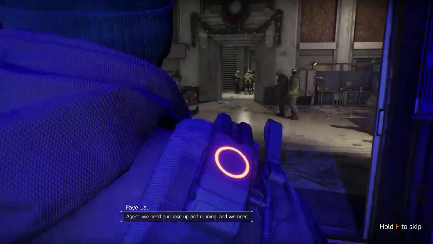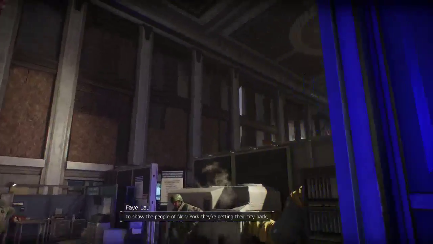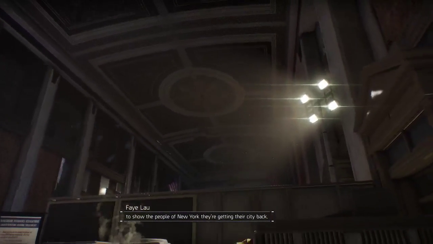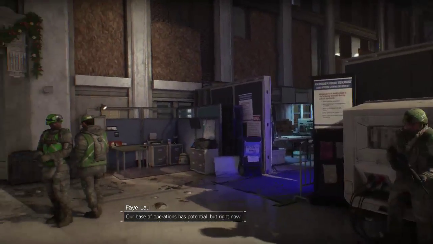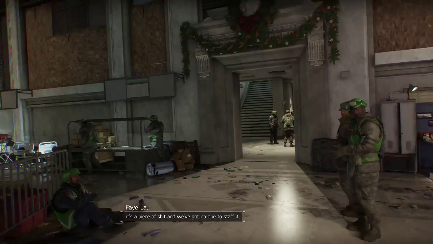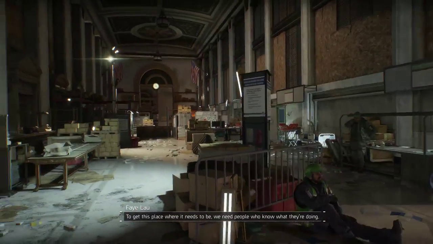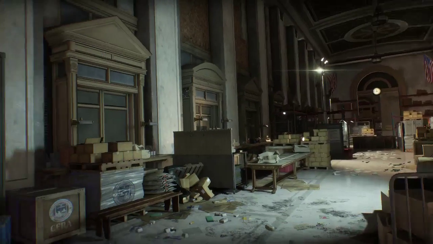Right. Ooh, story mode. Agent, we need our base up and running, and we need to show the people of New York they're getting their city back. Our base of operations has potential, but right now it's a piece of shit and we've got no one to staff it. To get it where it needs to be, we need people who know what they're doing.